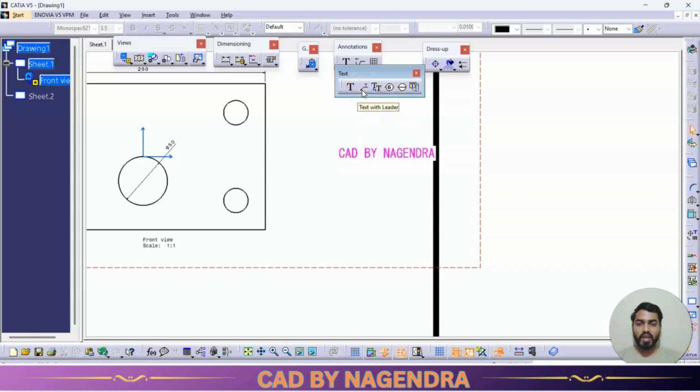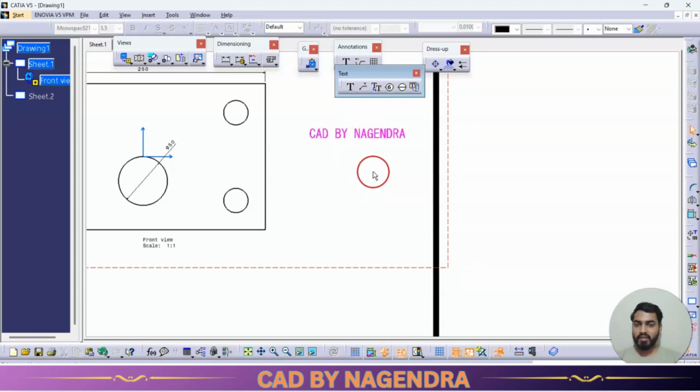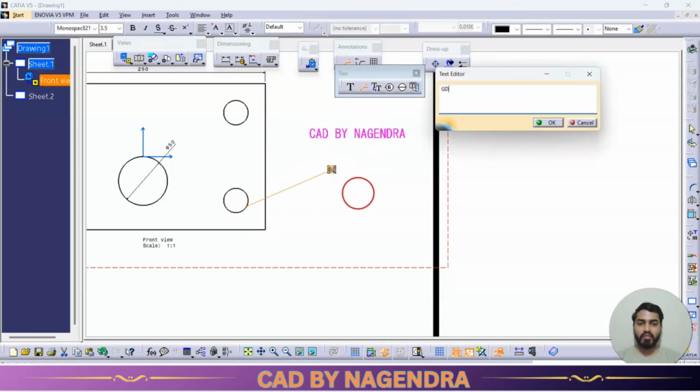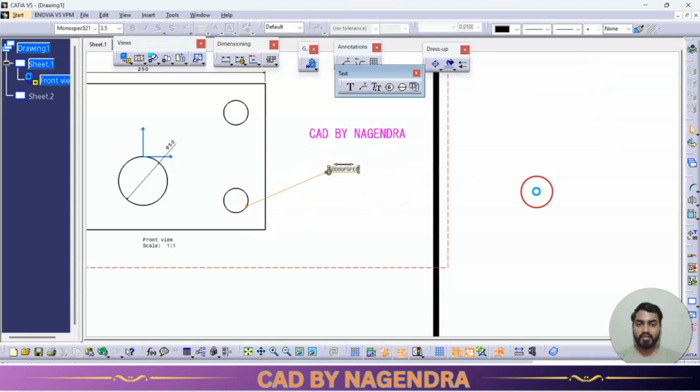Then the next option is text with leader. Here we directly get text. If you want a leader with an arrow mark, we can use this text with leader like this. Whatever we want, we can enter the text like this. Text with leader. Then text replicate will be there, but we won't use this. I don't have an idea on that.